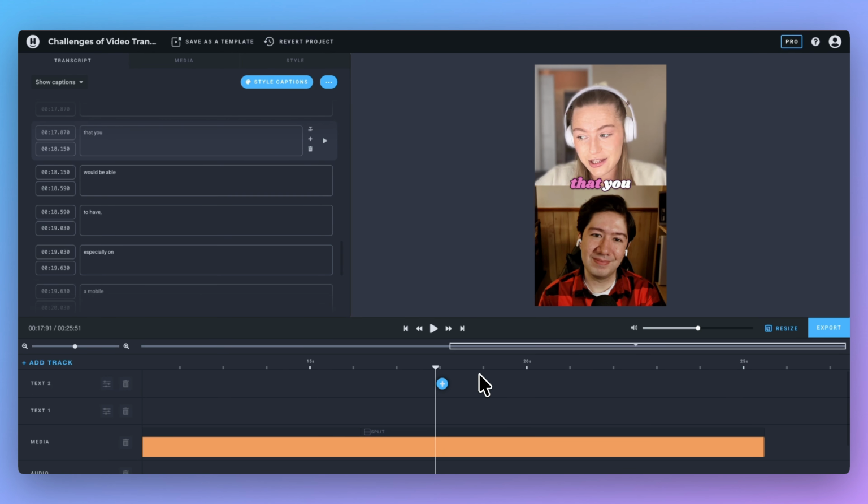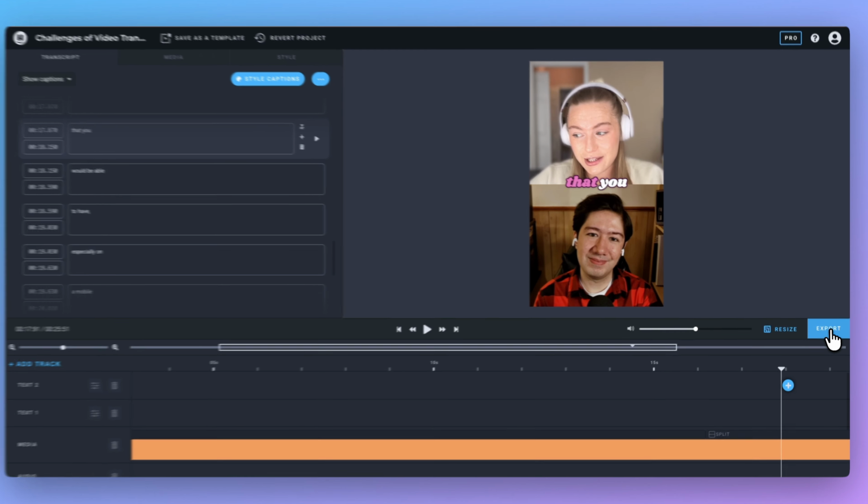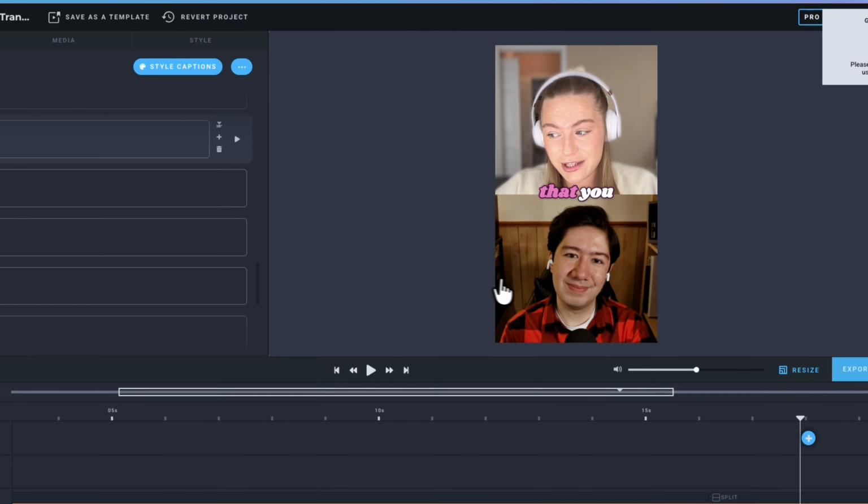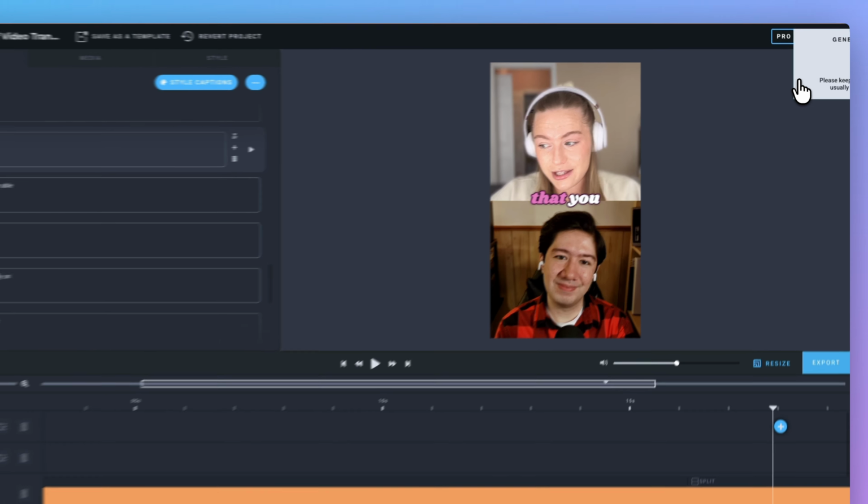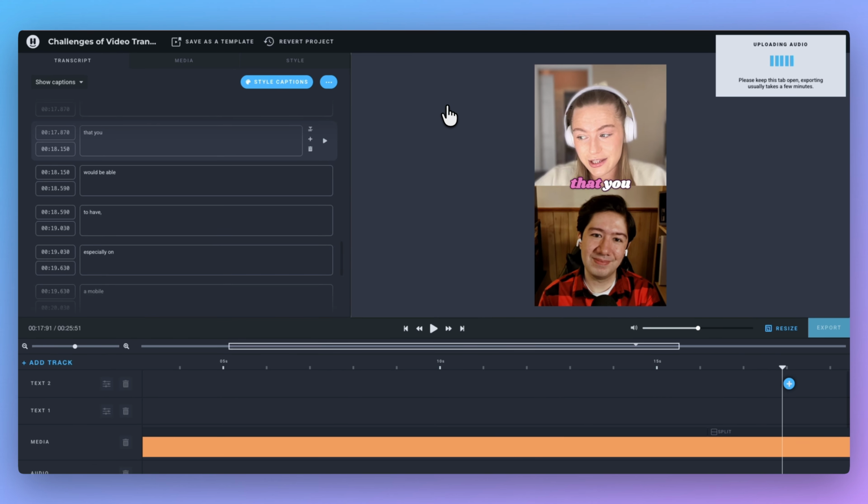So now let's say I'm happy with the way everything looks. I think it looks great. Awesome. I'm going to export that video out. And then it might just take me a few minutes to export. But you'll get this lovely little guide prompting you.